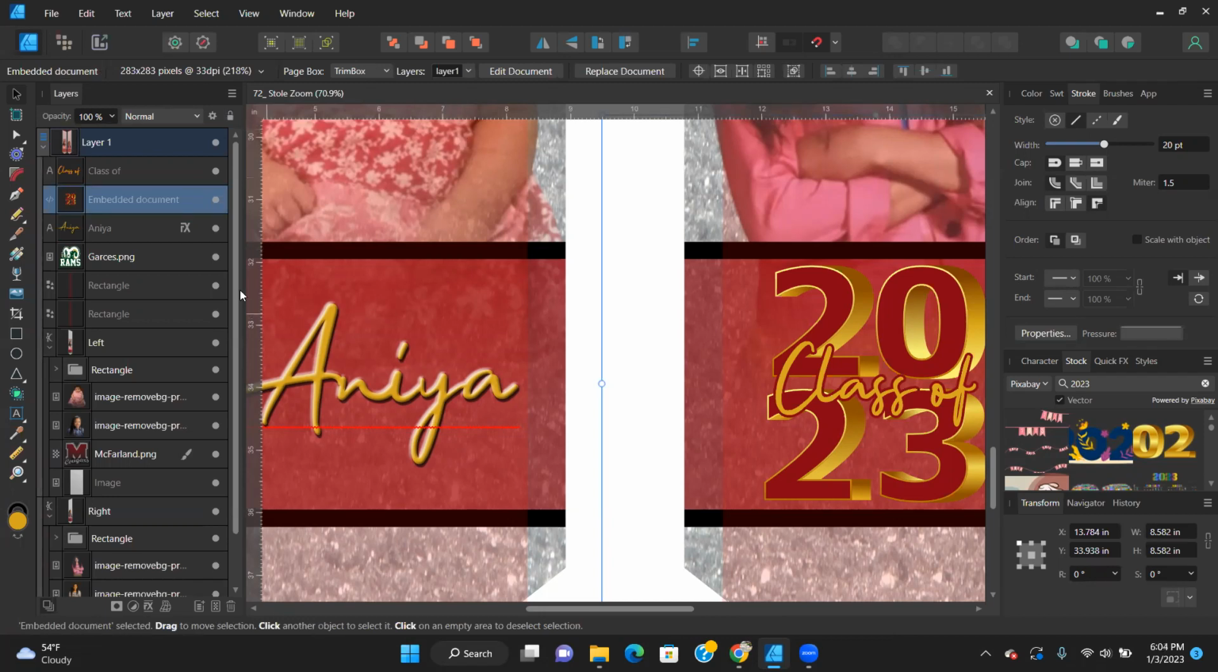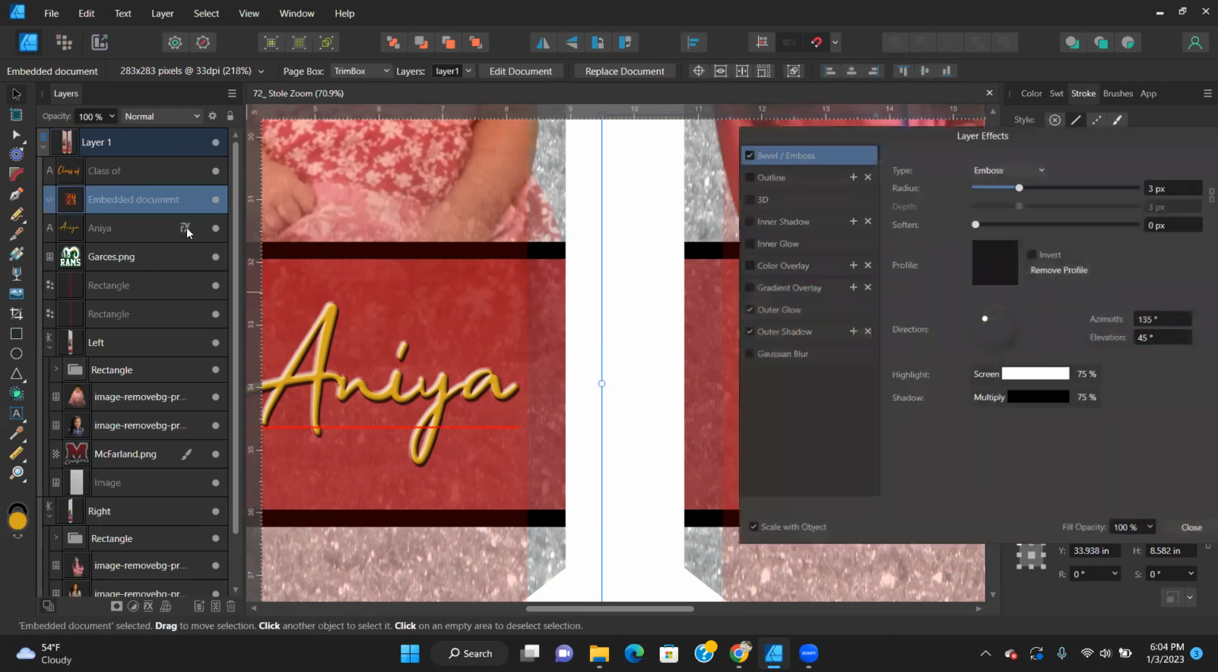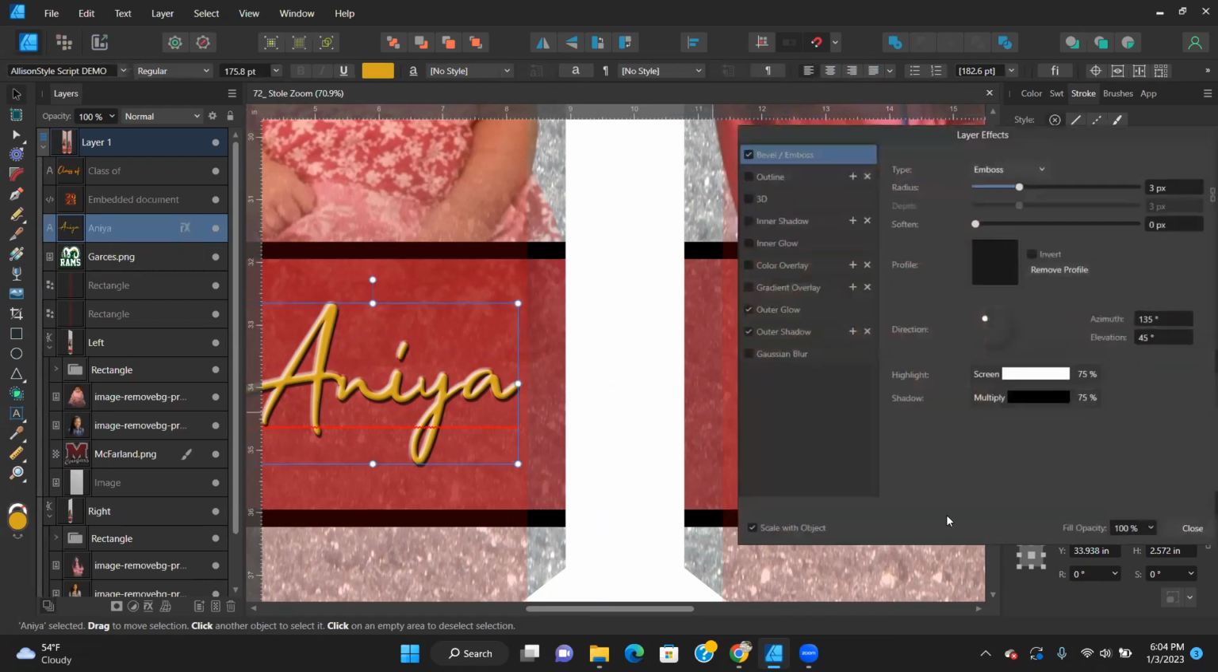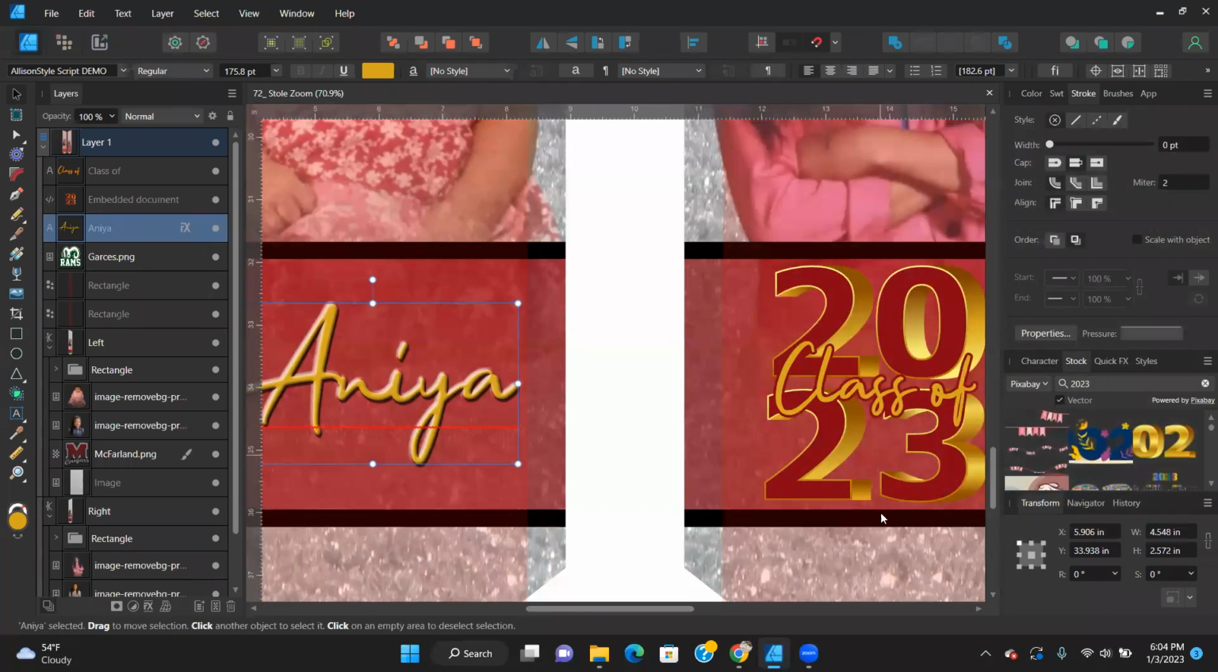So now I'm going to take the effects. If you look at the name here, it has the effects layer. Let me make sure I have scale with object on. If I click on this effects and drag it to the class of, it's going to do the exact same thing to that one. I don't have to go back and look at what percentage I did or which effects I used, none of it. I can drag and drop these effects all over the place, and it's going to do the exact same thing to every single item that I drop it on.